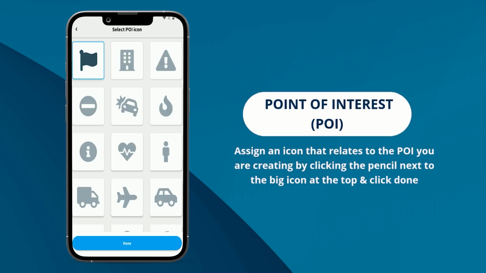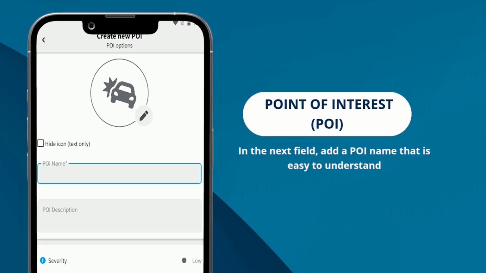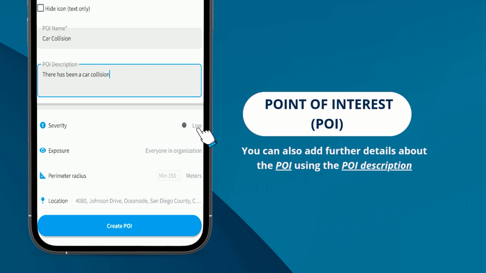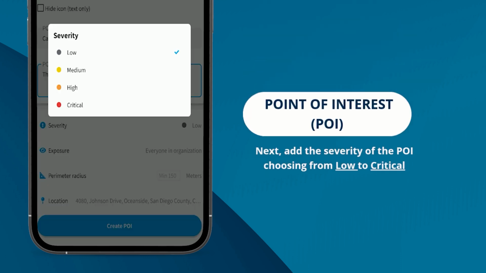Assign an icon that relates to the point of interest you're creating. In the next field, add a name to the point of interest. You can also add further details using the point of interest description. Next, add the severity of the point of interest, choosing from low to critical.